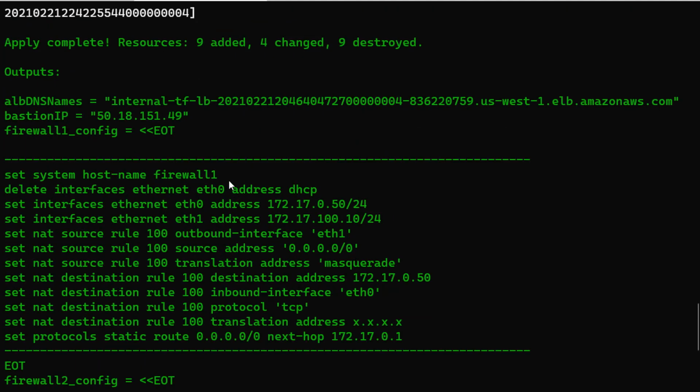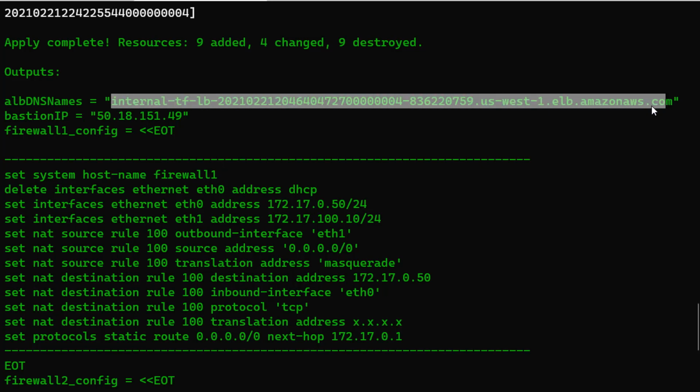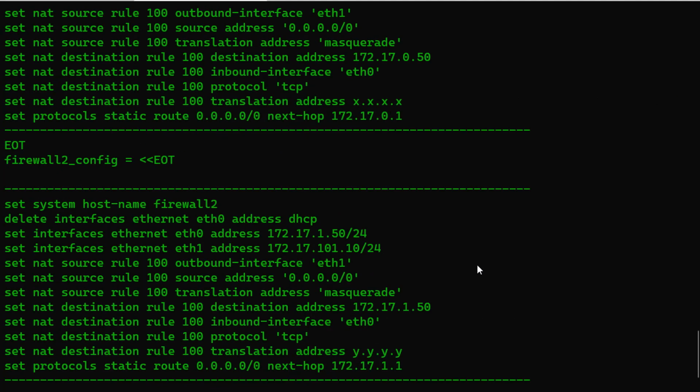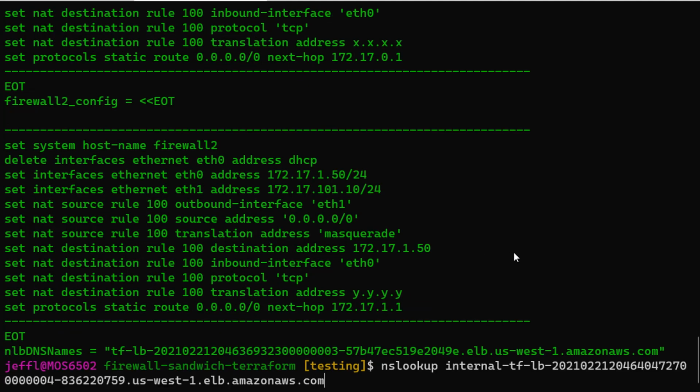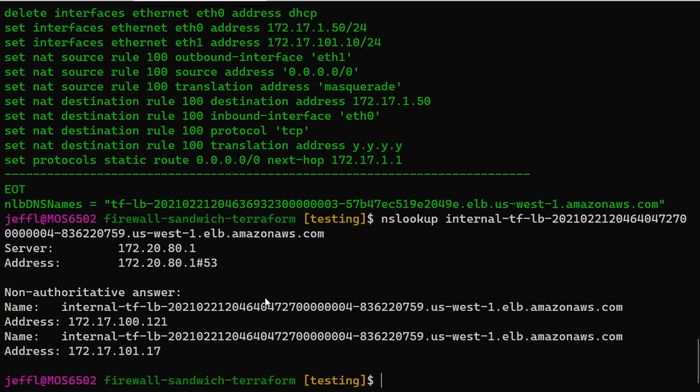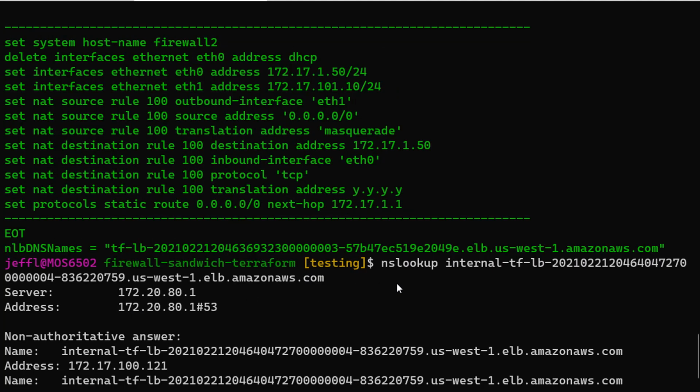Let's take a look at the internal load balancer. I'm going to copy this DNS name. Let's get that right. Let's do an NS lookup. All right. As expected, we see 2 IP addresses, one per private subnet. You can see the 100 and 101 subnets. We'll be using these IP addresses in the Vios config.